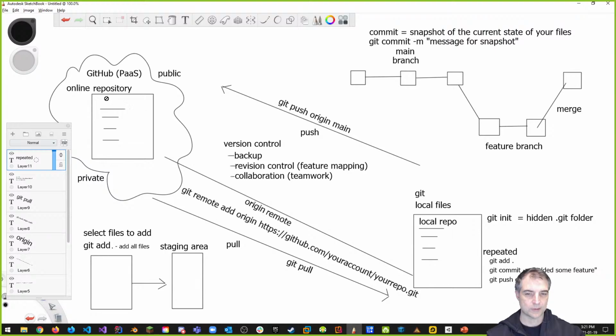And then when you need something to be done, you pull, or if someone adds something to the repository online or through their access, you can pull it back and update your local repo. As you work, you want to do a git add dot or specify which files you want to add, and then name your snapshots over and over again as you continuously add new features.